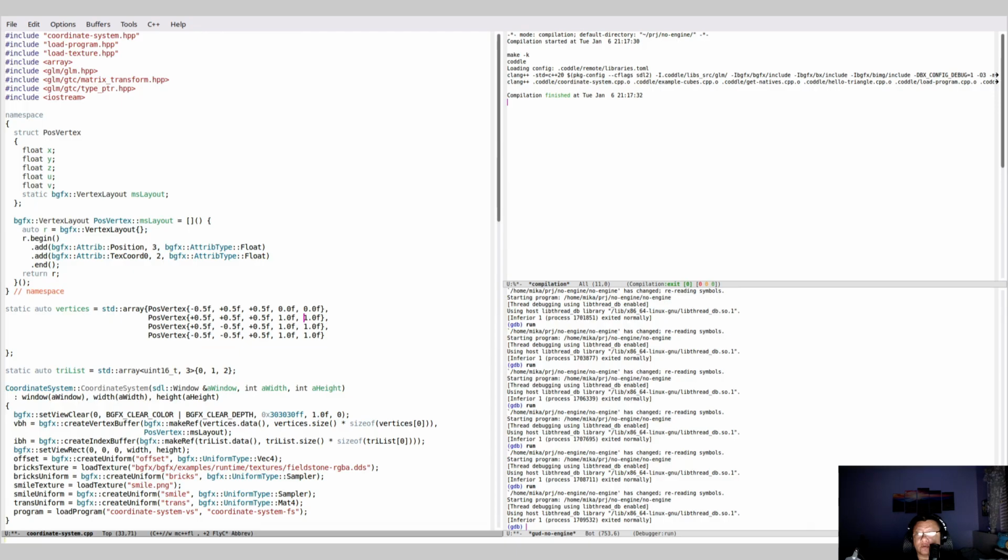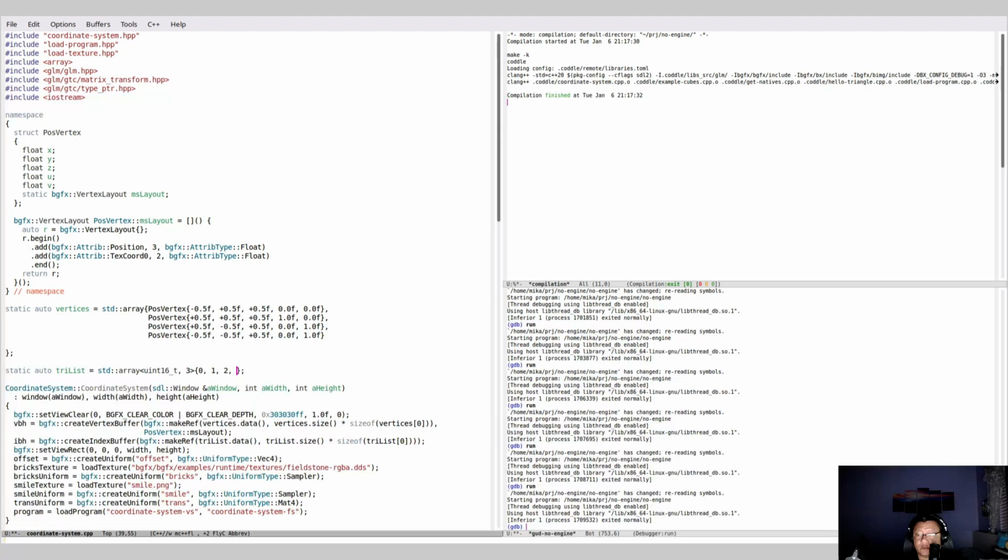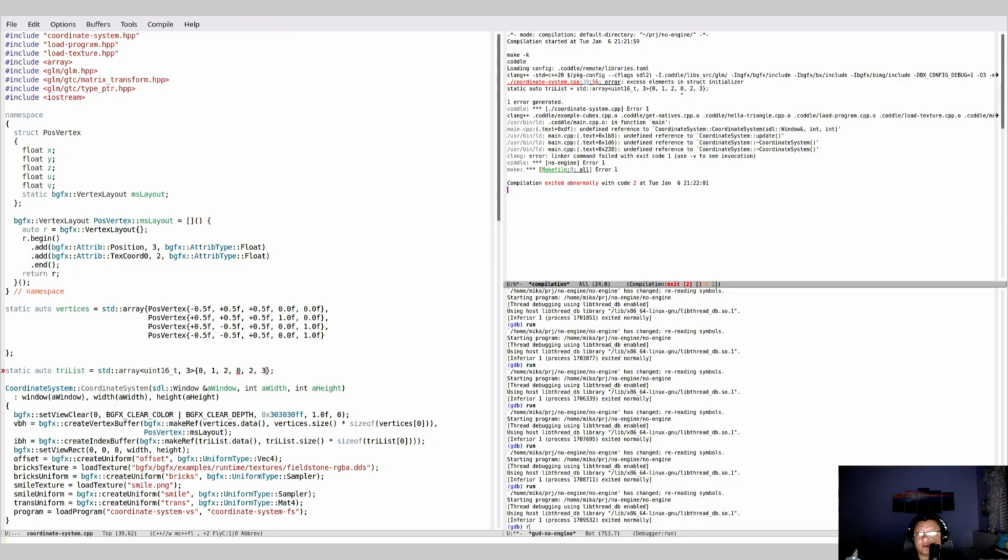0, 0, 1, 0, 0, 0, 1, 0, 0, 1, 0, 1. Okay, and we want to draw them 0, 1, 2, 0, 2, 3. Let's see. Six.